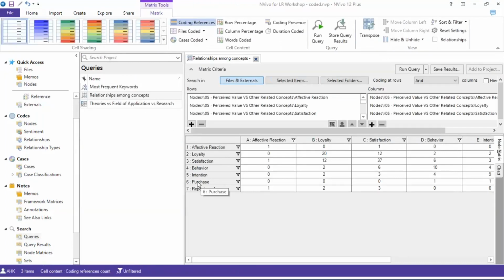For example, I want to see the relationship between, let's say, loyalty and satisfaction. Alright, so I make this query. By these queries, it actually creates, let's say, an intersection of the codes, right? And finds the intersection of the codes that you have done.